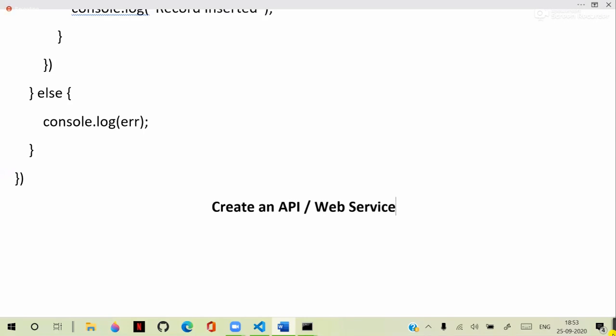How do we create an API? Technically, what is an API? What is the concept of API, and why do we need an API? Server-side database communication is finished, which means we have successfully done that. Now why do we need an API? Why do we need a server-side service?